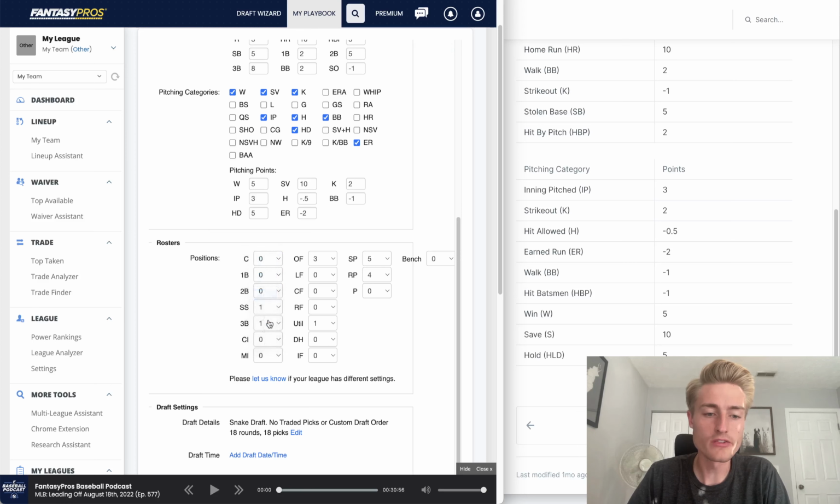You want the rosters in here to reflect a Sorare roster. So a corner infielder, right? You get one of those in Sorare. You get one middle infielder. Then you get one outfielder, and then you get essentially one utility player, which is like the flex player that's batting only.